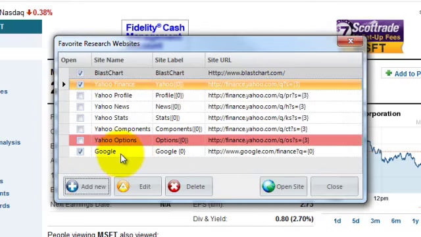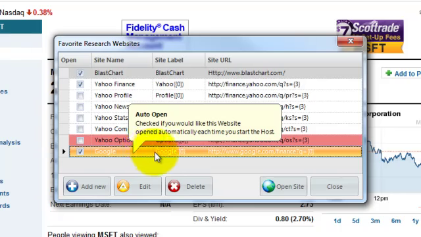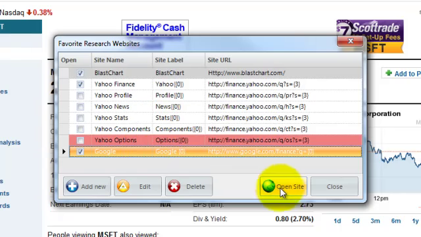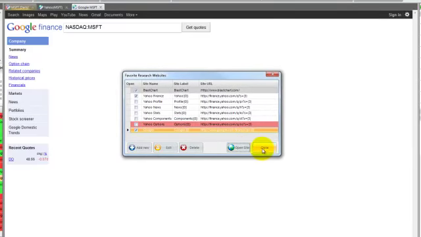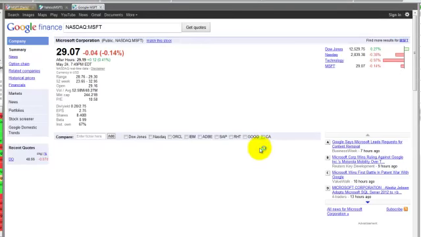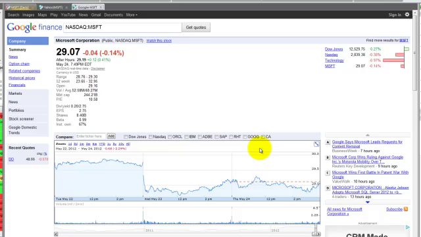Now let's open up the website which has been added to the bottom of our list. Double click on the record or select the website and press the Open Site button, and finally close the window. As you can see, BlastChart has automatically loaded the Google Finance page for the Microsoft symbol.